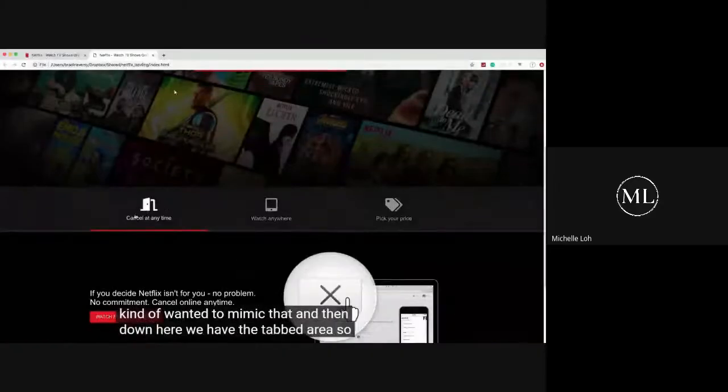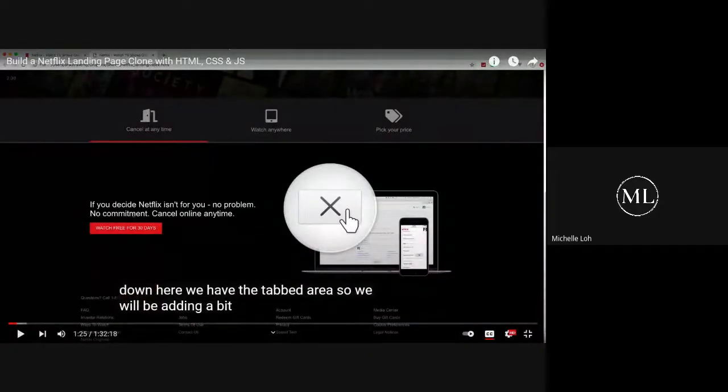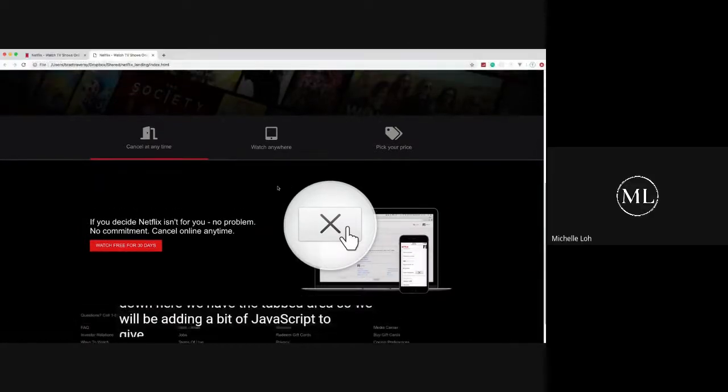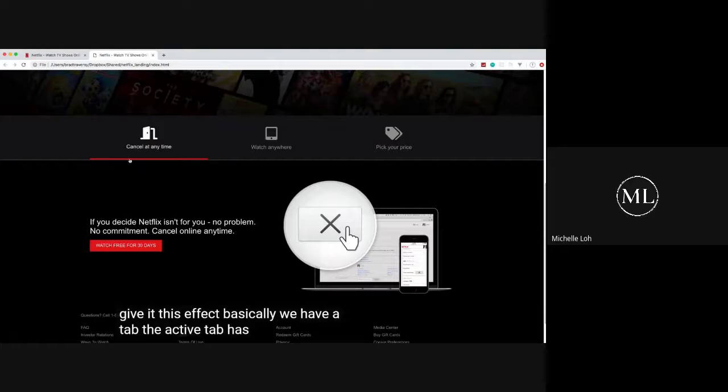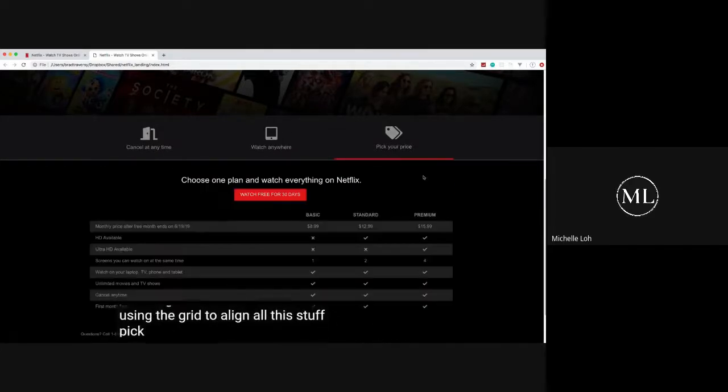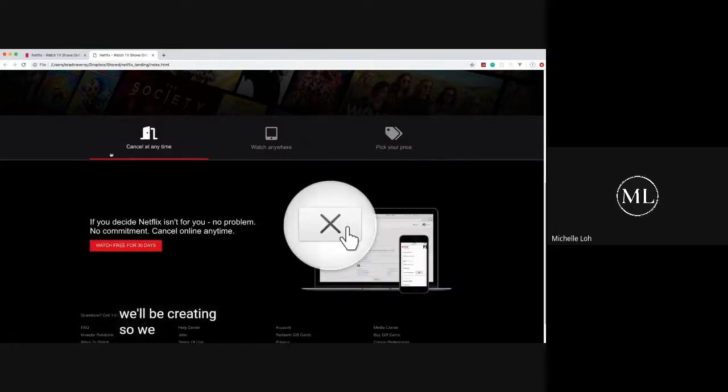And down here we have the tabbed area. We will be adding a bit of JavaScript to give it this effect. Basically, we have a tab, and the active tab has the red border at the bottom. We click this one, and you'll see we get this content. We'll be using the grid to align all of this. Pick your price is a styled table we'll be creating.